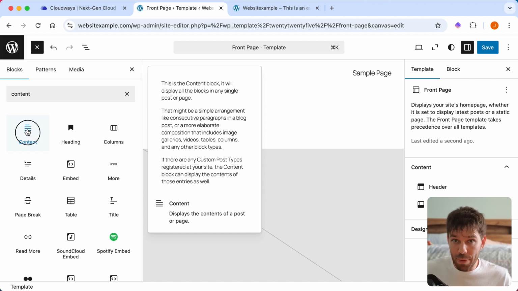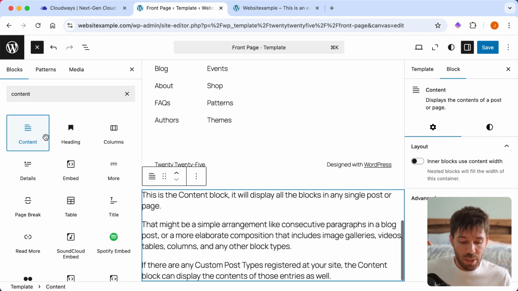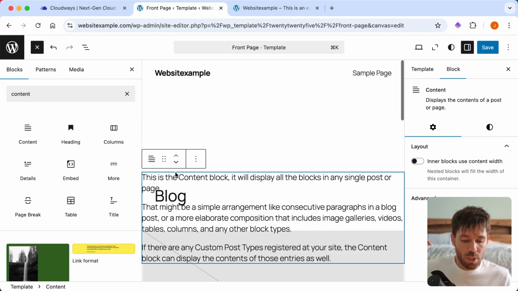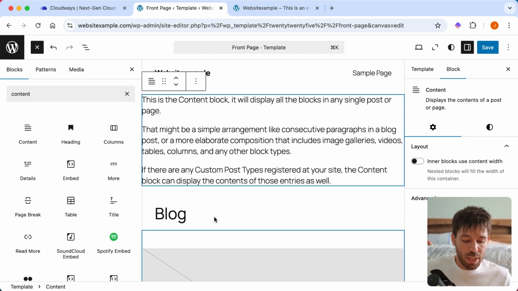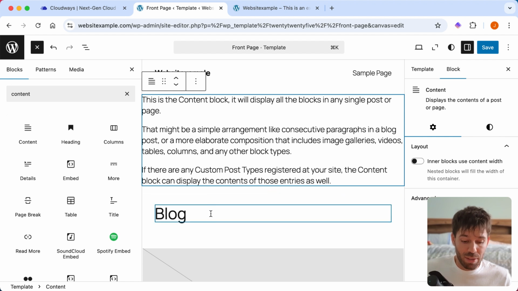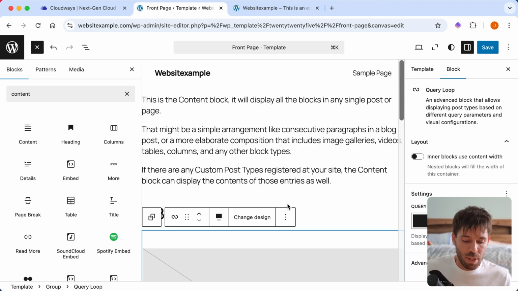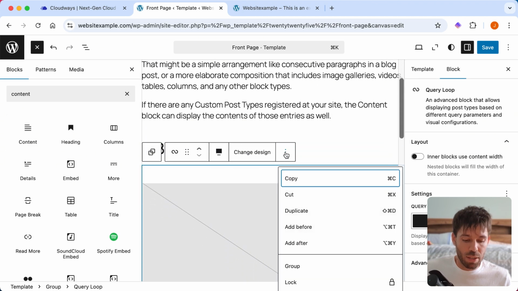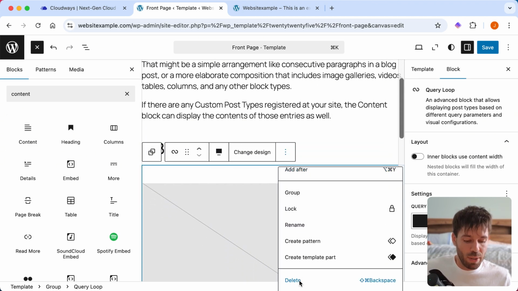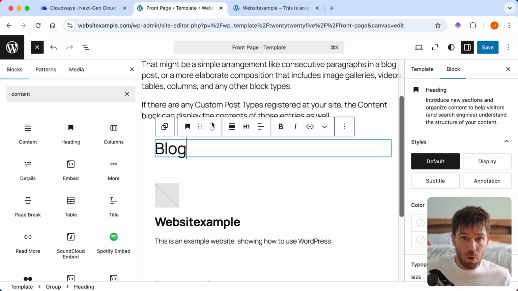We're going to click on that, and that's going to be inserted into our page, and we'll see it there. So look, you can see it's got a small description here. This is the content block. It will display all the blocks in any single post or page. Okay, so what we'll do is we'll move it up to where we want, and we're actually going to delete all of this. We're going to click on these blocks and we're going to delete, because we only want our content block.